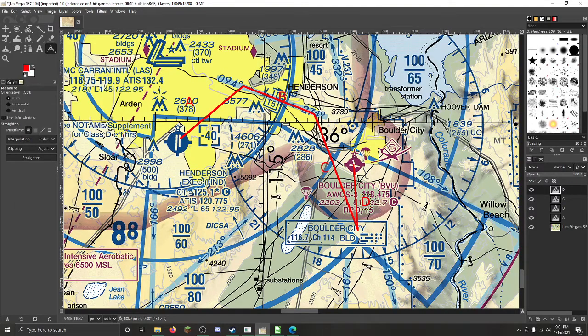So, okay, guys, here's what's going on. I downloaded this sectional chart and I drew out some lines on it. I'm going to be flying from Henderson Executive Airport to Boulder City today. I have these four legs, A, B, C, and D, that I drew out. Then I took this measurement tool and measured the angles. This one, for example, gives me an angle from 90 degrees of about 40 degrees there.